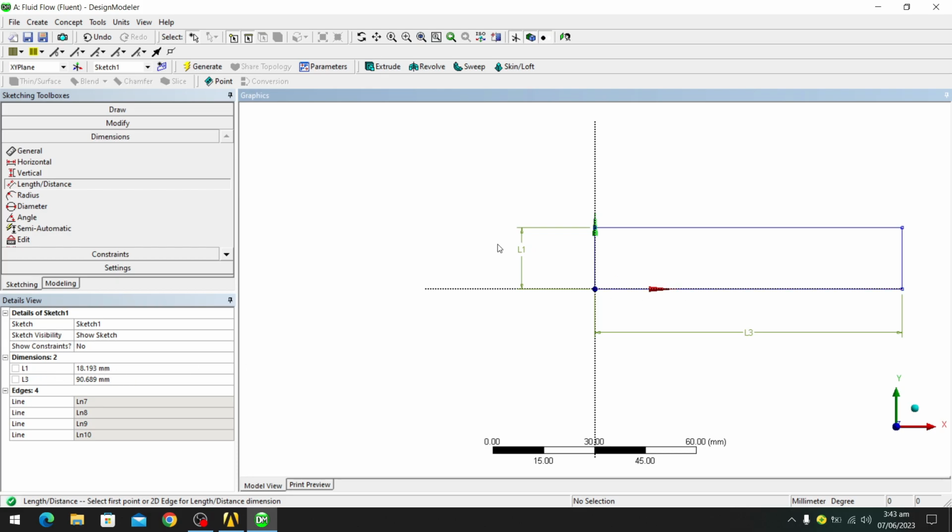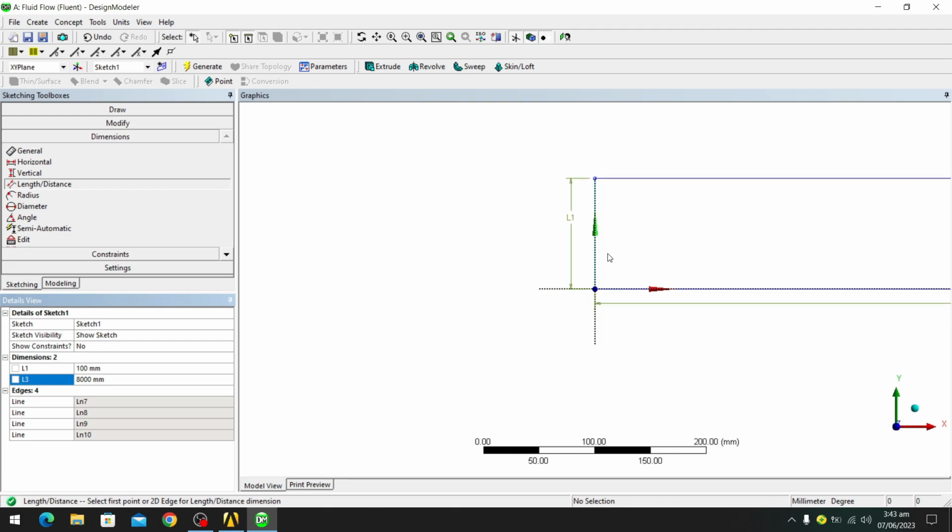So now L1 is this. So our diameter of the pipe, which is now in symmetry, will be 100 mm. And our length will be around 8 meters, which is 8000 mm. If your view has been subjected, you can use your mouse wheel. If you're using ANSYS Fluent or any design software, please use a mouse.